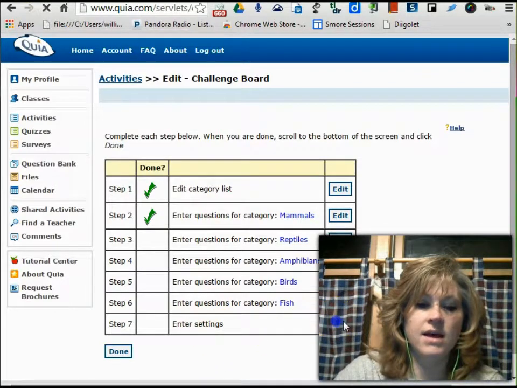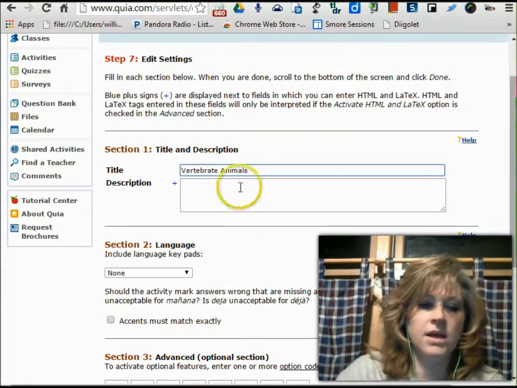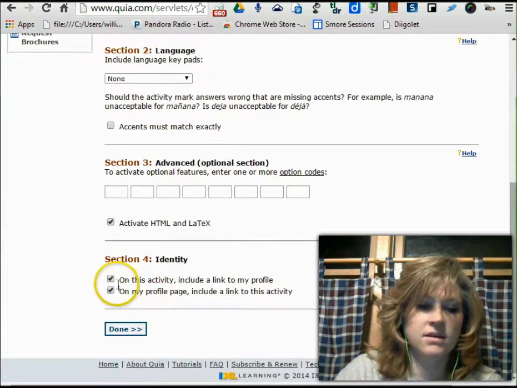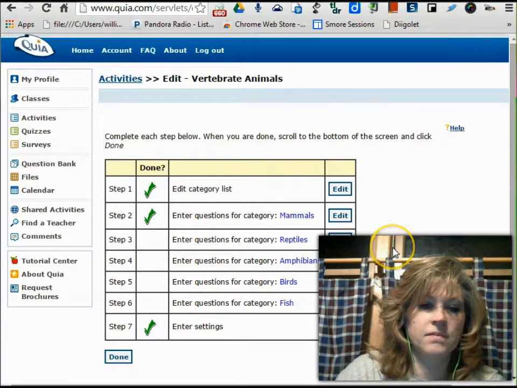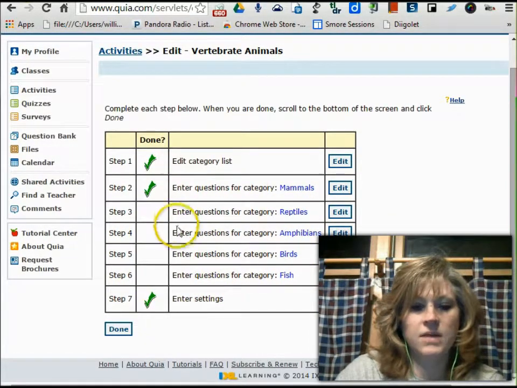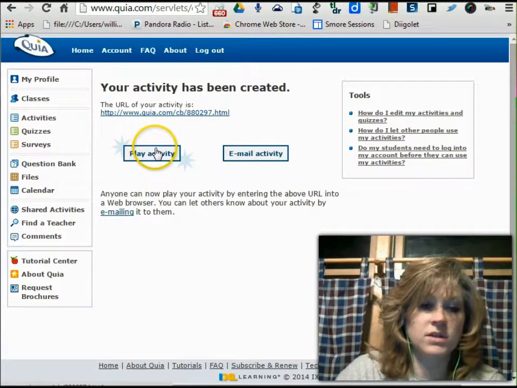And then the last step is to enter the settings, title, and a description. And again, activate HTML and LaTeX, and your identity settings, and done. Now I haven't completed the rest of the categories, so it's not going to let me say I'm done. It's just going to leave them blank.